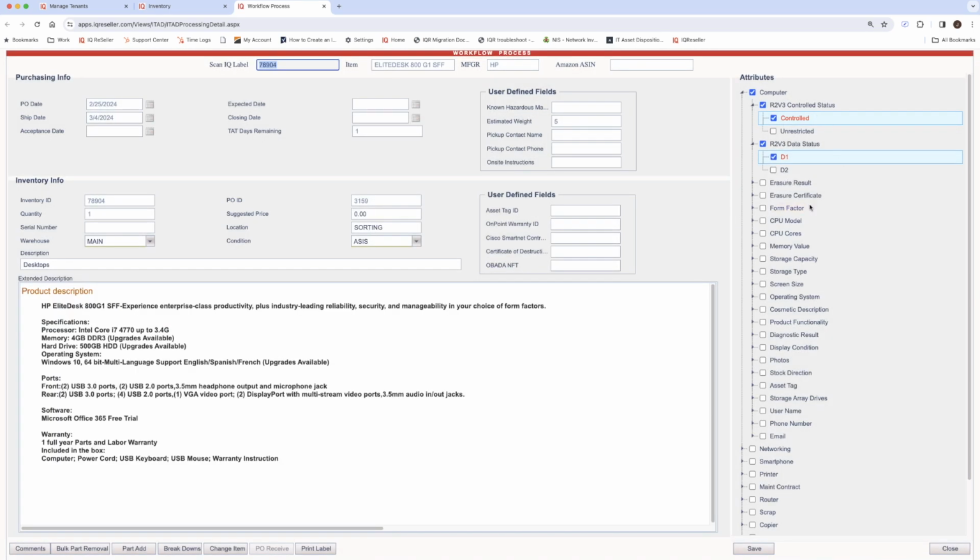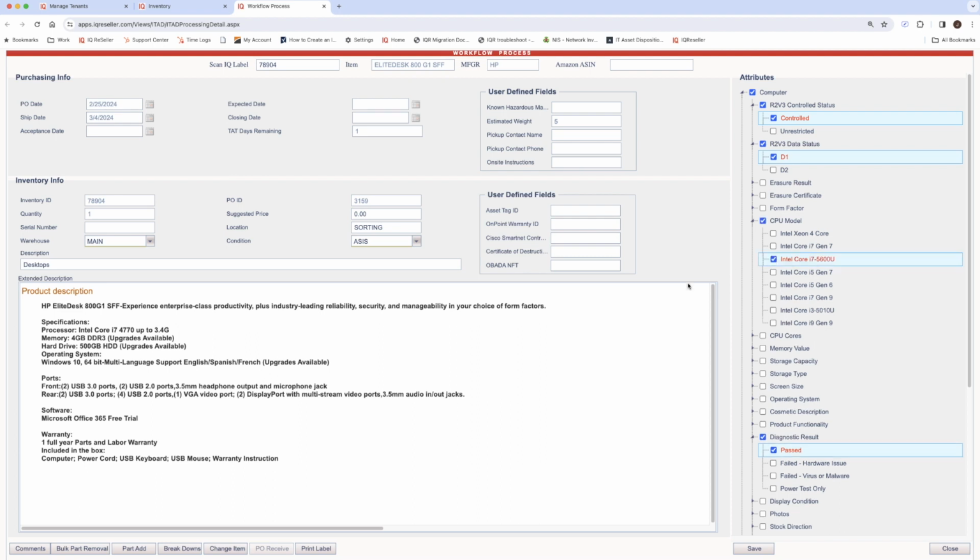We're going to keep the inherited attributes, and we're going to say that the diagnostic results passed, and that we'll also just quickly mark another attribute here. We're going to put in a serial number here, and then we'll change it from location of sorting to audit, so you can track whatever asset comes through each step of the process.